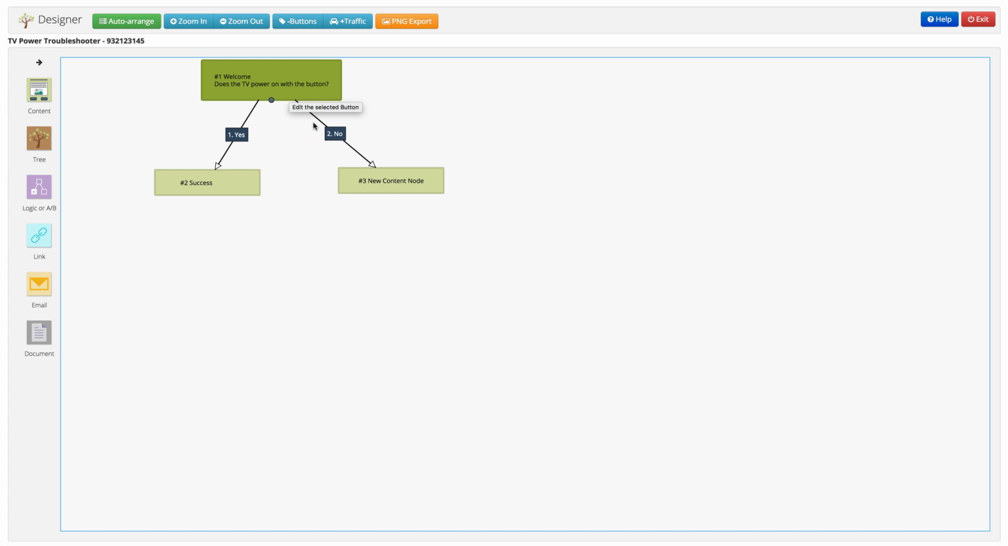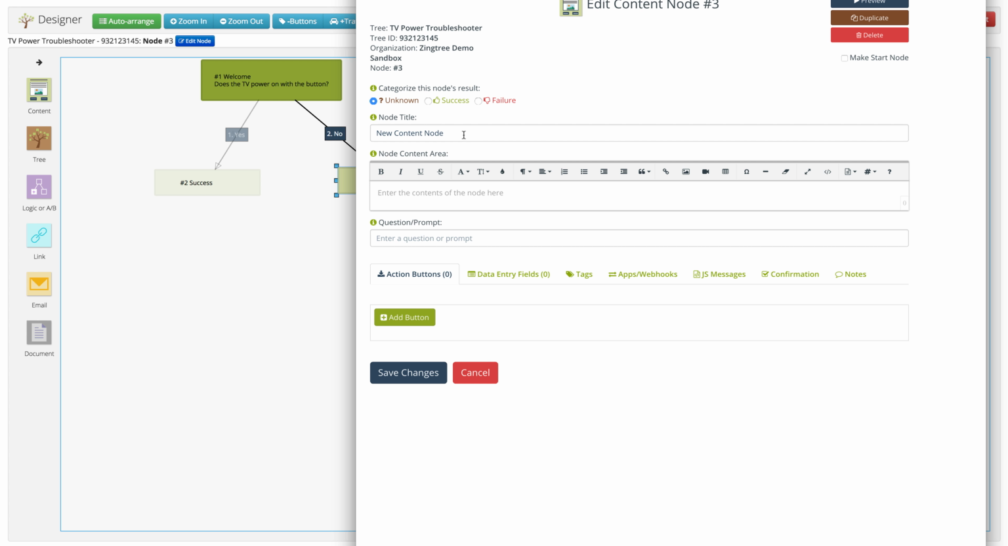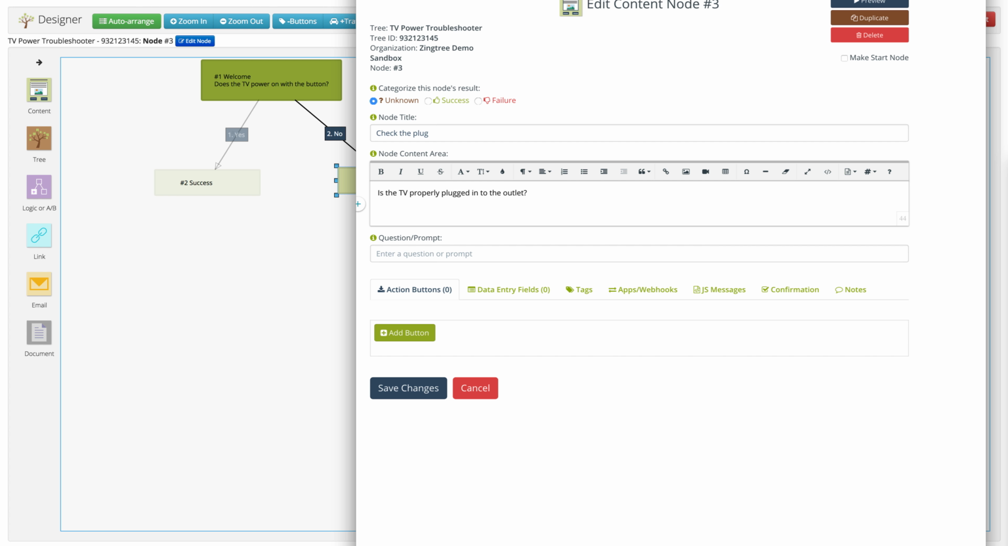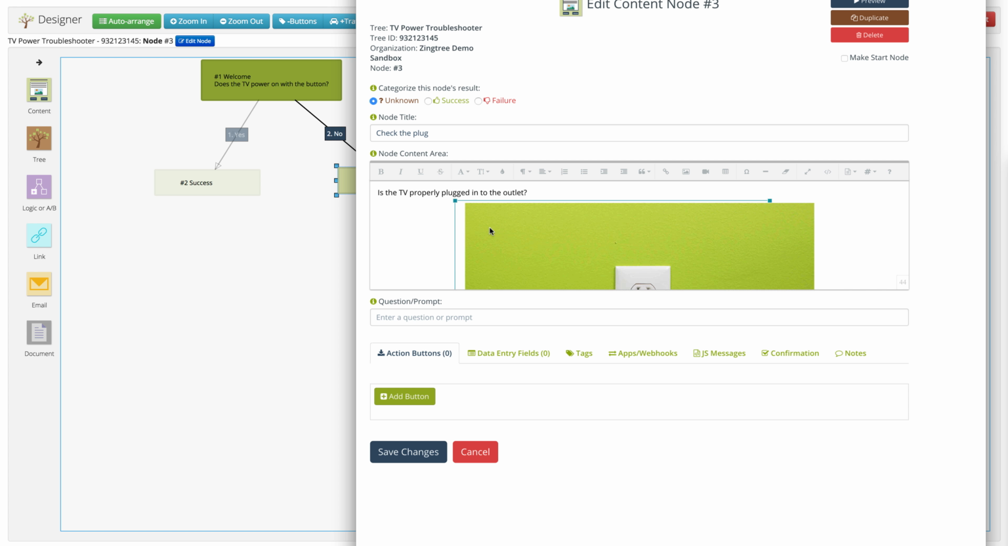So did the TV power on with the button? No. So let's edit this node. It didn't power on, and we want to check the plug. So let's just call this check the plug. And we're going to ask, see, in their content area, is the TV properly plugged into the outlet? And again, to make it super easy, this is what a TV looks like plugged into the outlet.